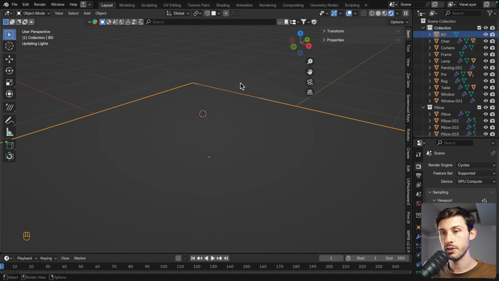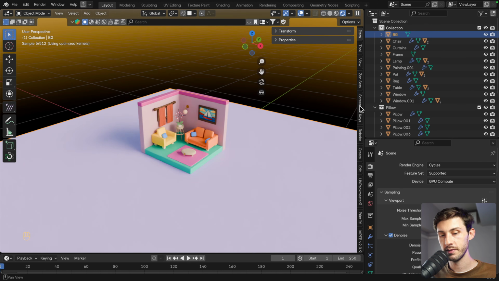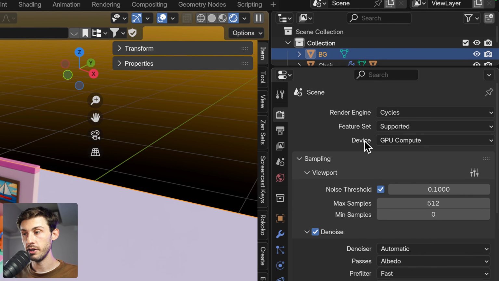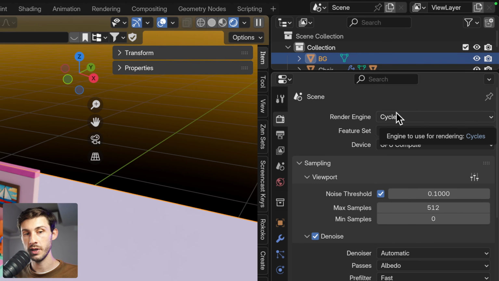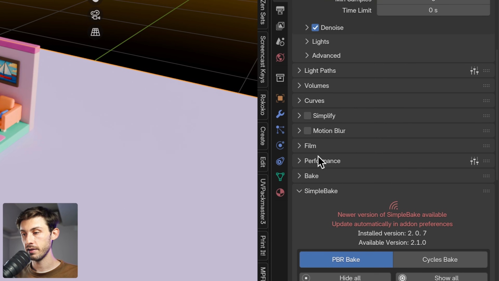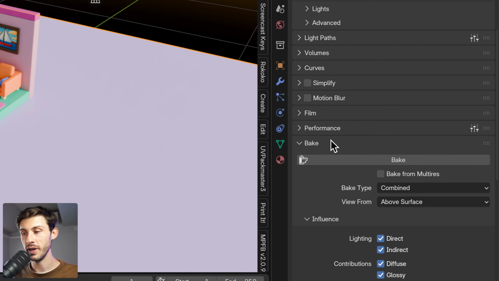Okay, now let's go back to layout. Be sure that you are in object mode. I will move my face. Here I am. And then on the bottom right, render engine, be sure you are in cycles to be able to bake. And then I will hide Simplebake for now. It's for later. Now we want a manual bake.